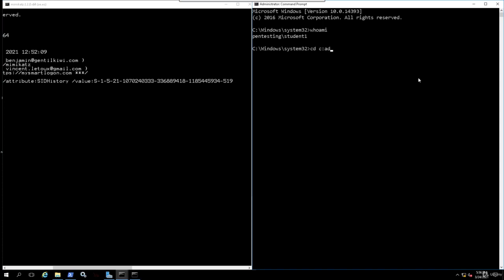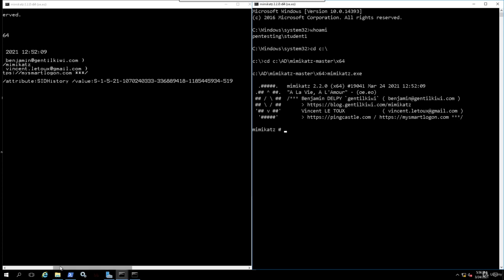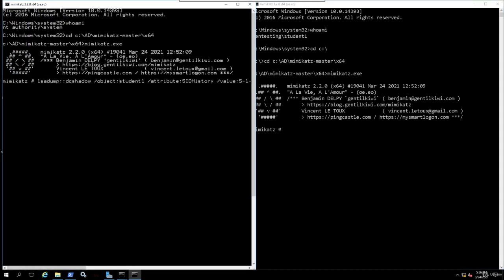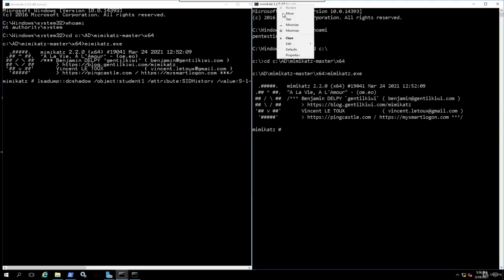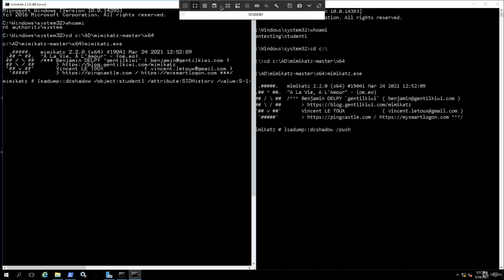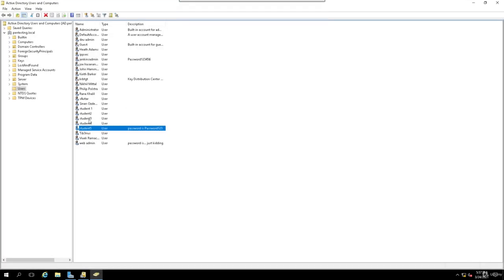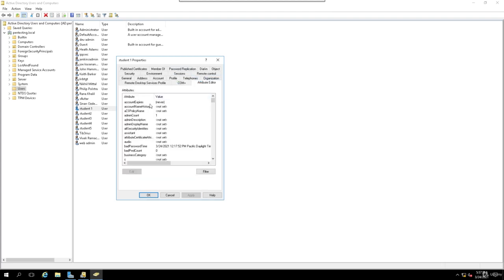Now let's open mimikatz from my domain admin account: cd AD, mimikatz, x64, mimikatz. From here we are going to do lsadump::dcshadow /push, paste. There we go. But before we do that, let's take a look at my actual SIDHistory, and you are going to see that I don't have anything. SIDHistory not set, right? There's nothing in there. So let's go ahead and set it.